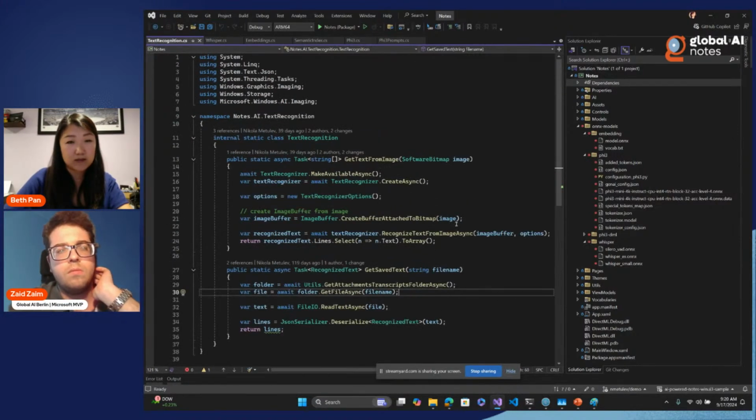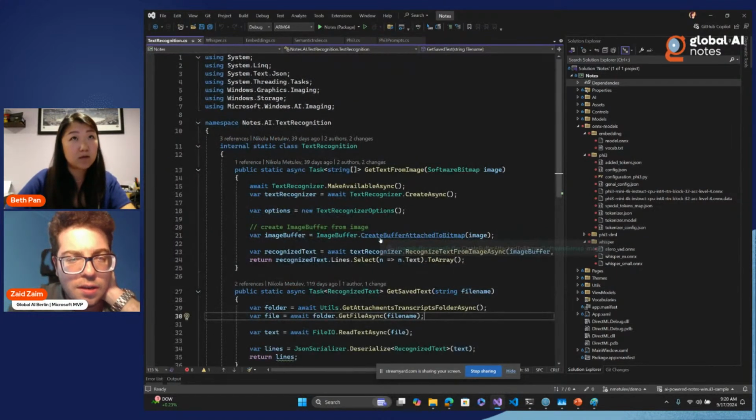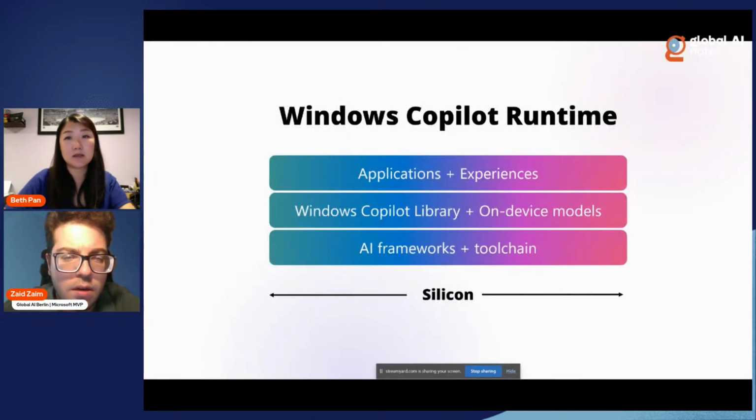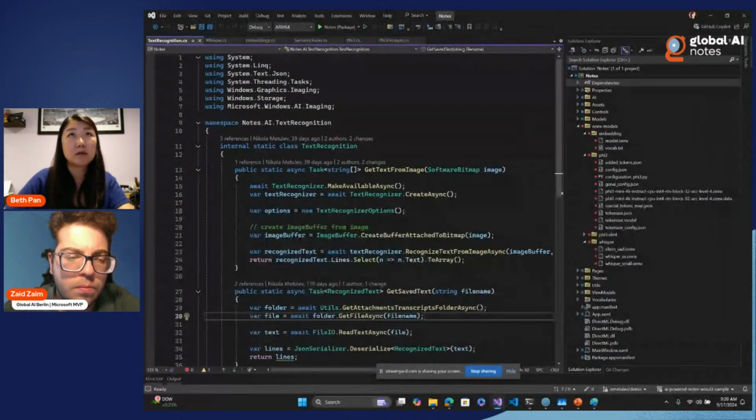Is this big enough? Maybe we zoom in a little bit more. Yeah, is that good? Okay, sorry. Let me bring this up. I'm just trying to rearrange my screen so I see everything all at once.